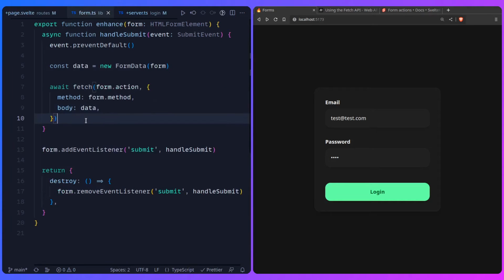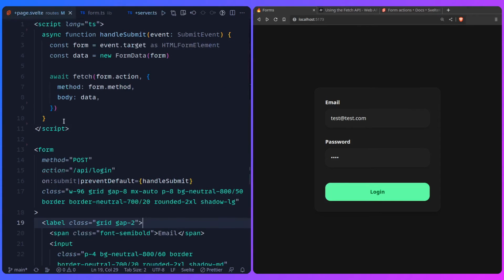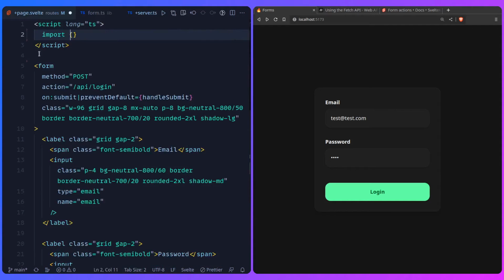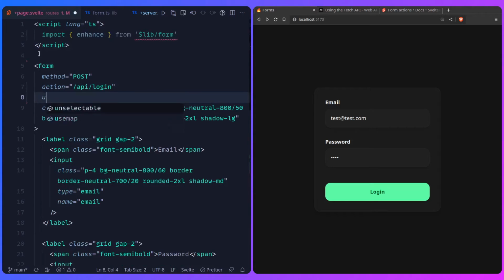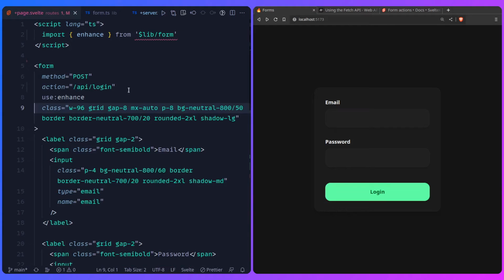So, okay, how do we use it now? We can go here, and now I can remove this code because we really don't need it. Now I can say import enhance from lib. This is a default alias that SvelteKit provides for you, so we can say lib form, and that should be it. So we really don't have handle submit, so we can now remove this, and now you can use an action by saying use enhance. We can save it, and now let's just refresh for good measure. And sometimes this complains, but you can just ignore it.